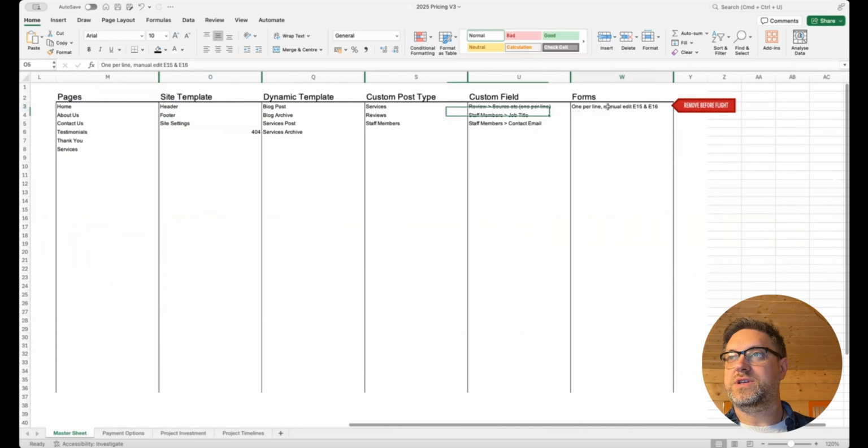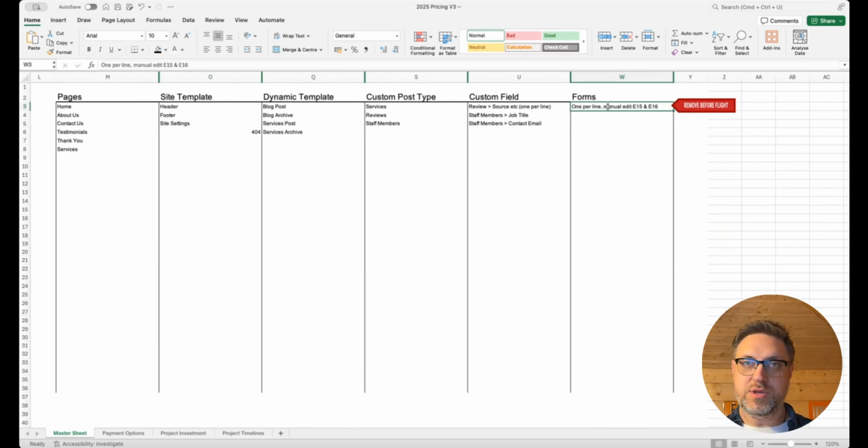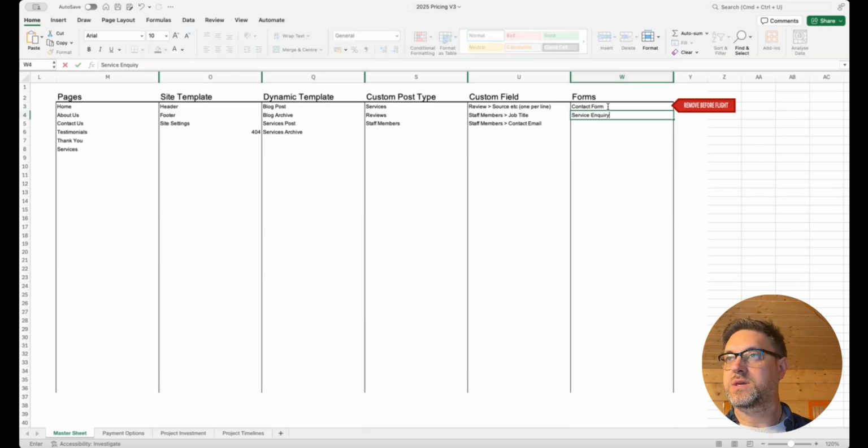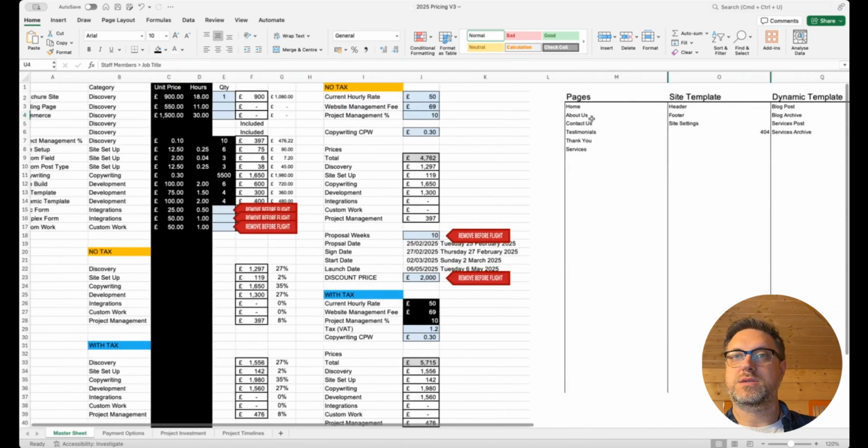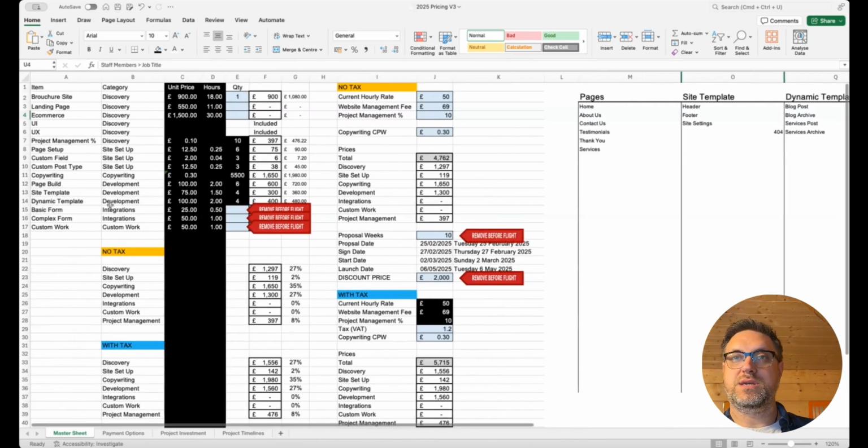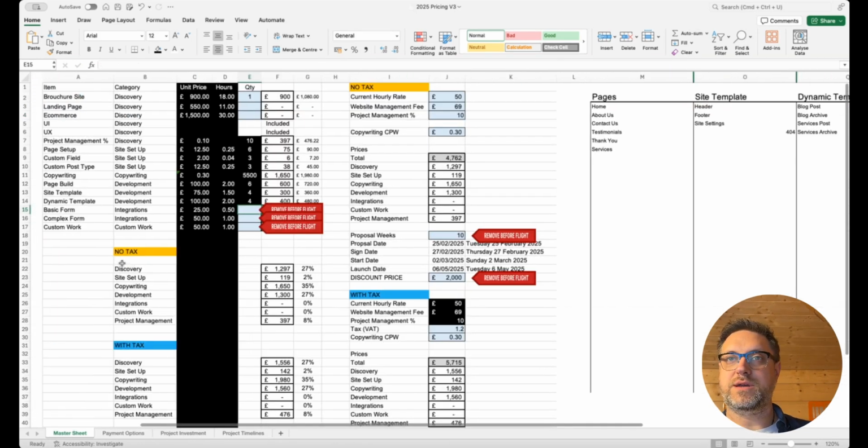One bit that is a bit different is forms. So you need to add one line. You just need to make a note of it. So contact form, service inquiry. So we've got 2 forms there. Okay. So now we need to come over here to the section down here for forms. We've added in 2 forms.